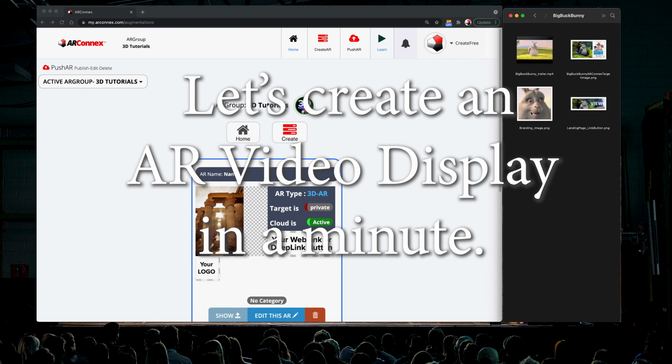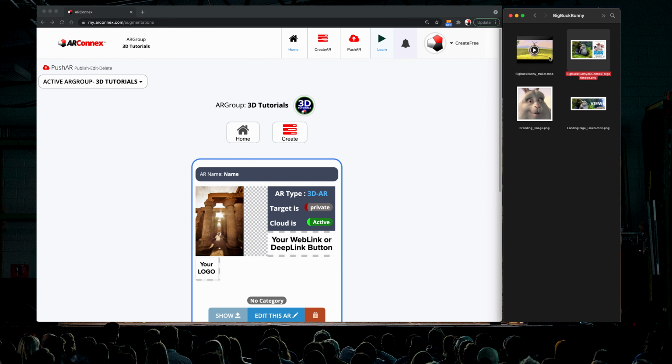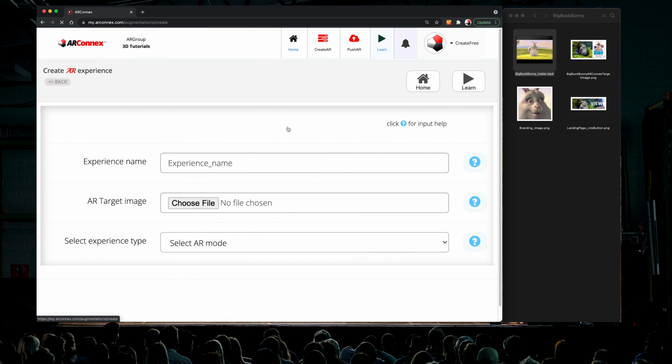Here's the 4 primary elements. These 2 are required, your target image and your video. These are optional, and we're going to go ahead and just go through the creation process to show how quickly you can create AR video.